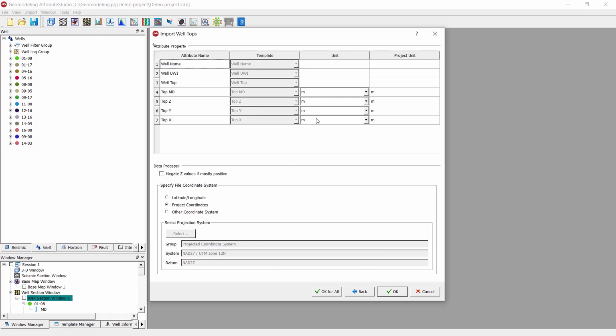And in this page, you can define the unit for the top MD and other top properties. The unit can be different from the project unit. If it's different from the project unit, then the program will automatically convert the unit to the project unit. And you can check this checkbox, negative z-values, if most z-values are positive.